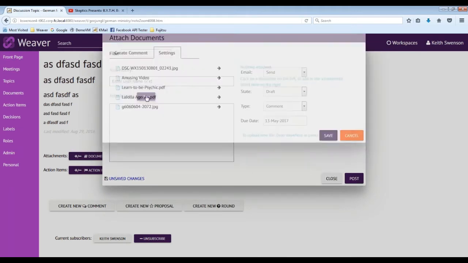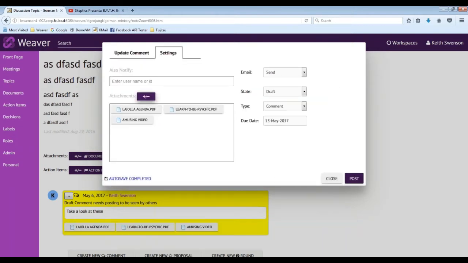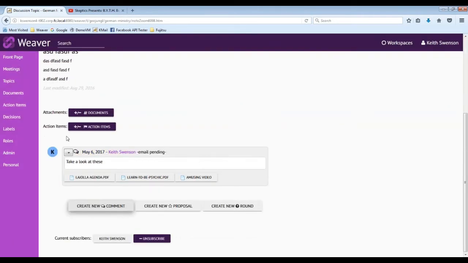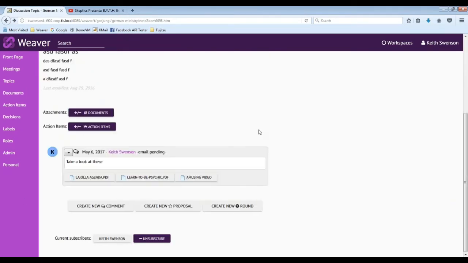So when I click on the attachments button here, I'm seeing all the documents from the workspace. So the more documents you add to the workspace, the more you're going to have to pick from here. So I could easily pick these documents and click Save, and those become attached to this comment. So when I see the comment down here, I've got the documents right there. And if I click on any one of these, I'm brought to this page where I can finally access it.